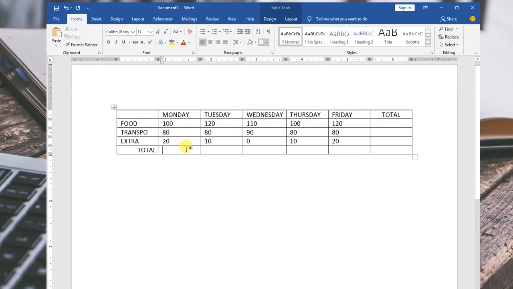Also, we will create a formula for the total of each day. And the next part? We will also put a formula for the total of each expense for the whole week. And lastly, we will put a formula in the last cell of the table. That cell will be the grand total of all the expenses for the whole week.